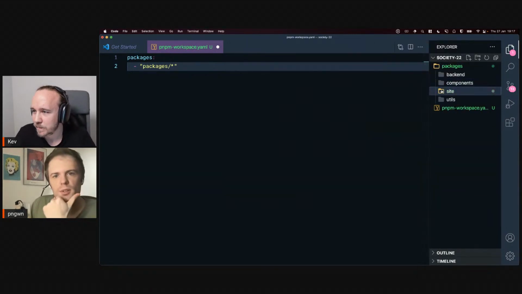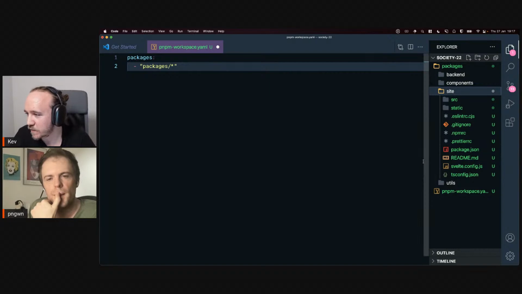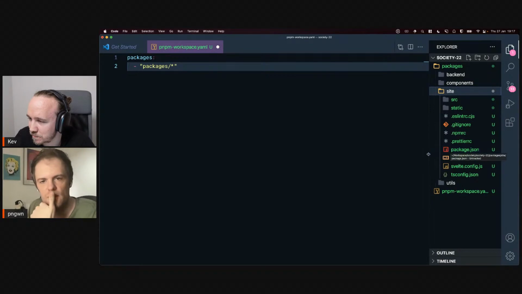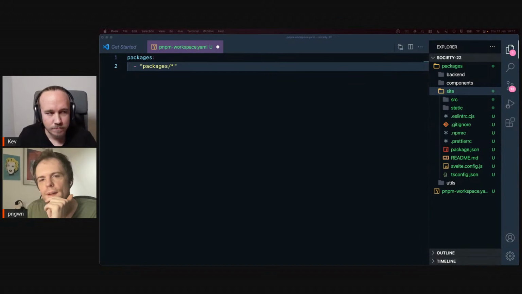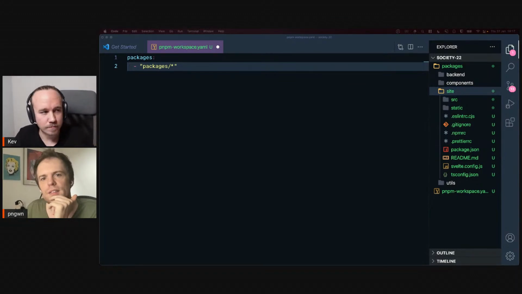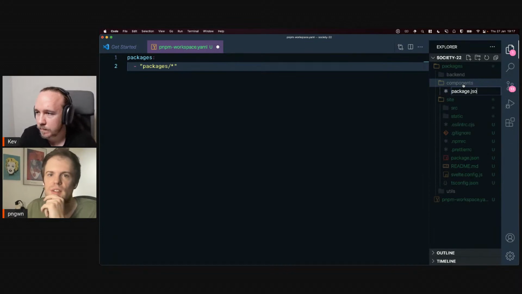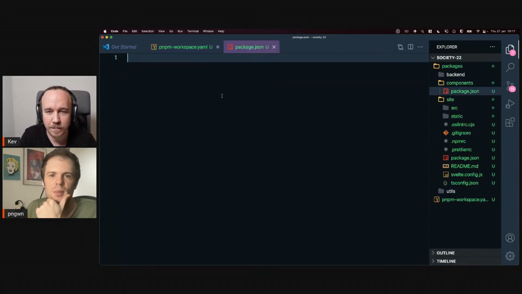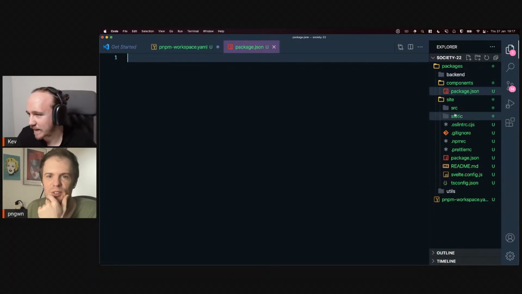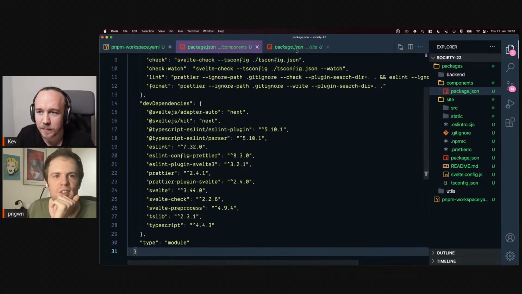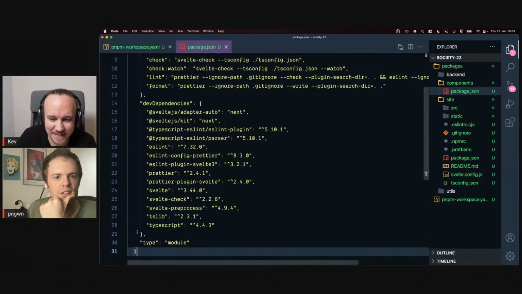So let's see what that's given us. A bunch of files. Cool. Okay, let's do something similar. Let's create a package.json in components. That might be a good illustration of this. It might be worth copying the one that's been generated for you, so you don't have to. Obviously, we'll need to delete some stuff, like all of the dependencies and all of the scripts.